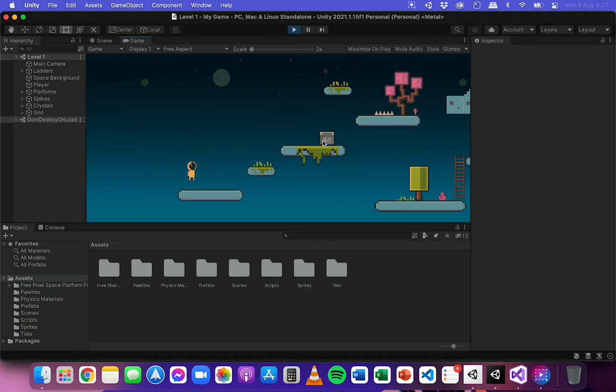Okay, so what we're going to do is modify the scene in Unity, and we'll modify the code a little as well so that the player can only jump when they're actually touching something that is considered ground, like a platform or the ground tiles as well.